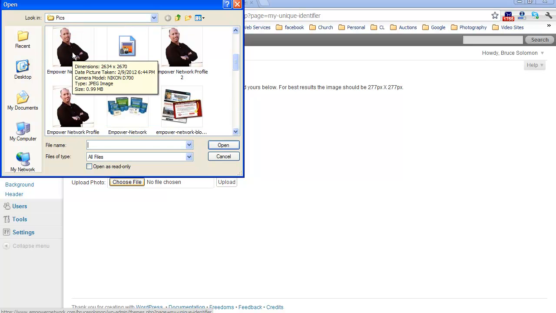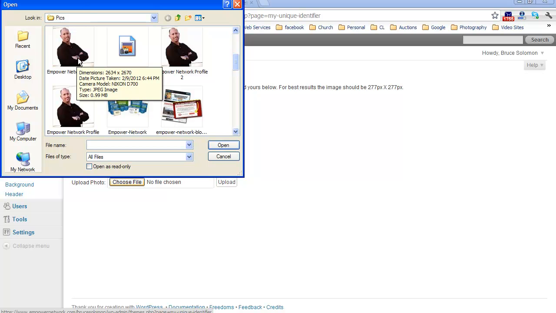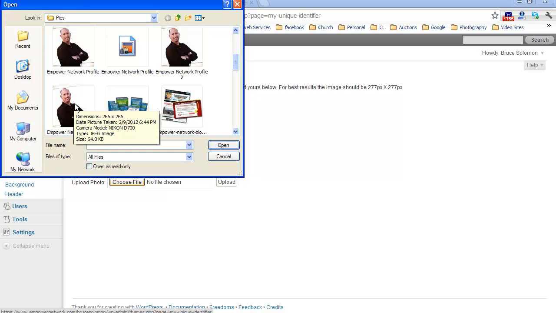Now, what you're going to notice is I'm going to put this one up here. But you can see the size of it is 2600 by 2634 by 2670. That's a very large photo. The ideal size is around 265-ish plus or minus, right in that range. That'll fit in that spot nicely. So if your photo is too large, go into whatever photo program you have and figure out how to resize your photos, and then get it down to more of the 265-ish range by 265, okay?